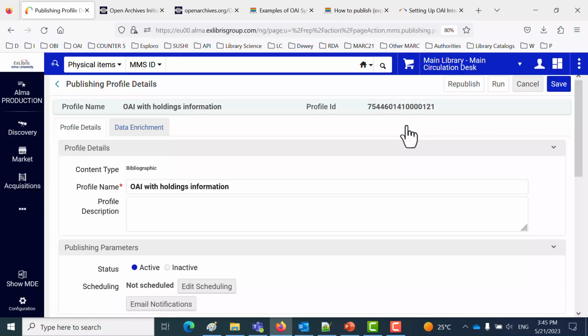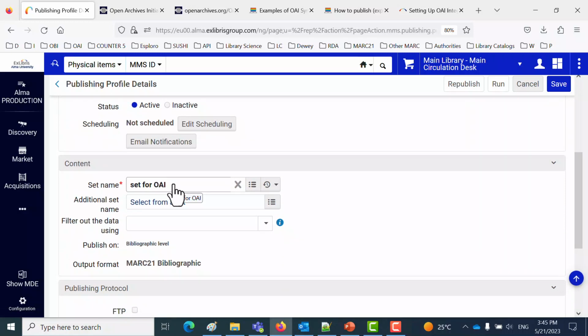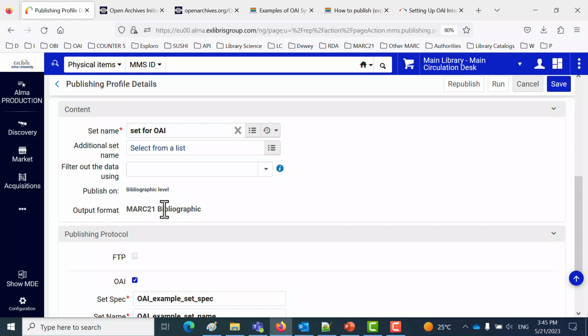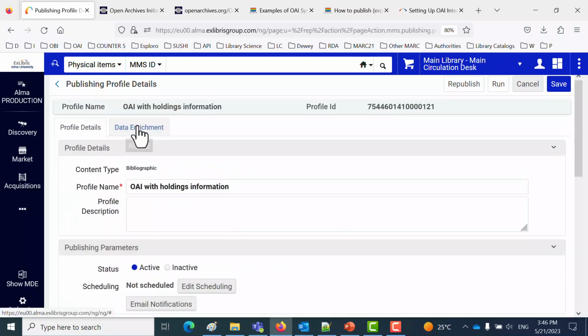And then, every time it's published, records which are added to the set, removed from the set, or changed would be published, either as deleted, if it was deleted, or if it was new, or if it was edited. But right now, we published the entire set. So the set name, the set we just saw called Set for OAI, the set with 4 records, is here. We're publishing on the bibliographic level in MARC 21 bibliographic format. We gave our set spec and set name. Our set spec is called OAI example set spec. Our set name is OAI example set name, just so we can easily find these records when we retrieve them via OAI.